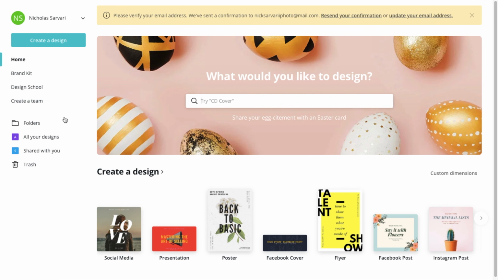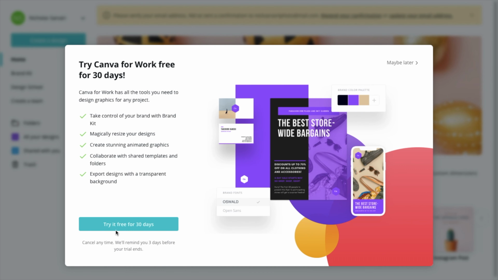You're going to want to go down to the bottom where it says upgrade, and then it goes try it for free for 30 days. So not 2 weeks, it's 30 days. And you need to do this because you need to create a canvas, which is a transparent file, and that doesn't work with the free plan. So you're going to have to sign up to get a transparent canvas to work with.